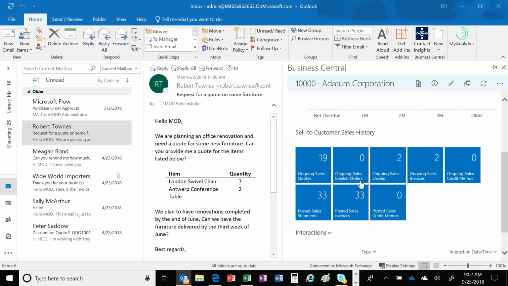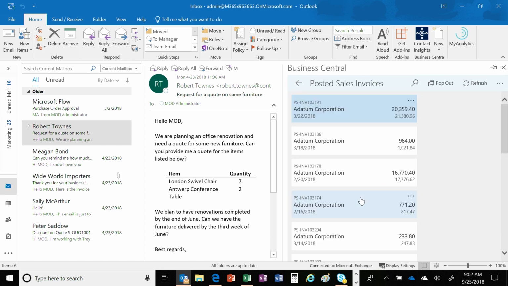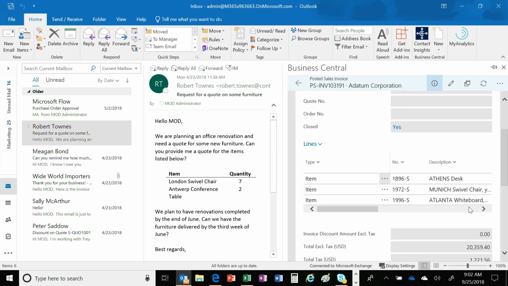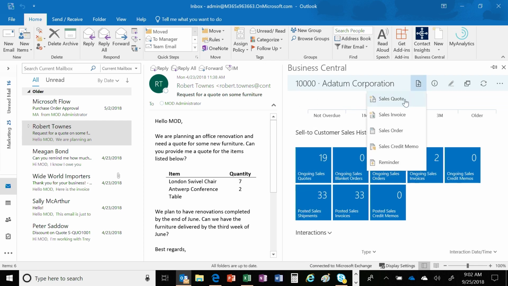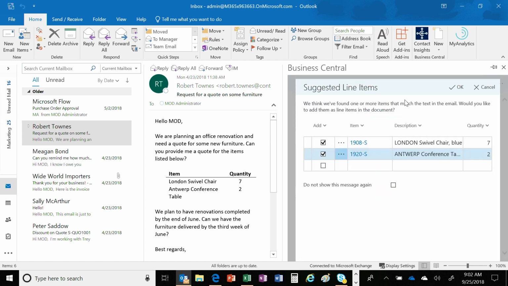So I can see all the historical information of my customer including posted invoices of what they've purchased from me in the past. I can see the details of the items, at what cost, price, etc. All of that is available to me. So information is great, but I'm actually going to act on this. And what you'll notice is, again, it understood the context of this email, and it actually pulled in items from this text, and it said, hey, looks like they're referring to these items in your inventory. Do you want to add those to your sales quote?